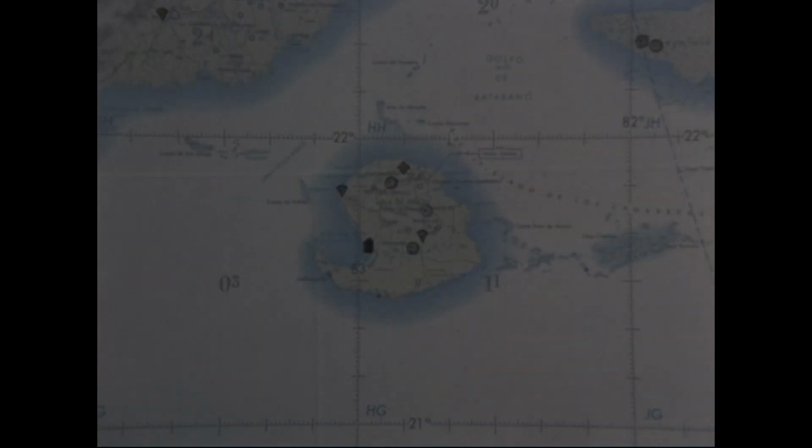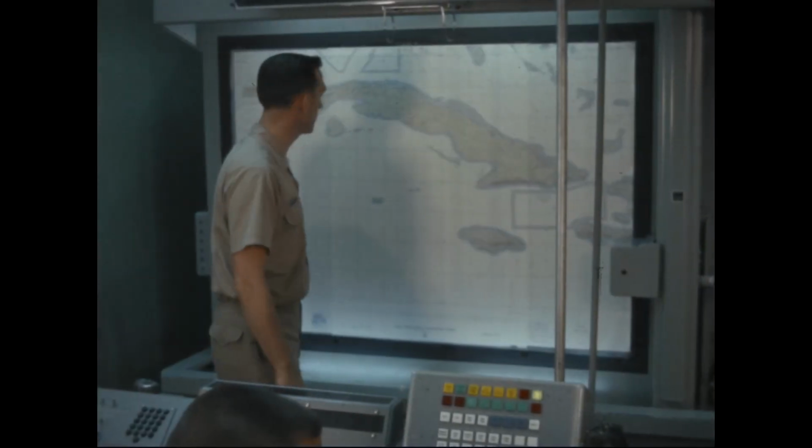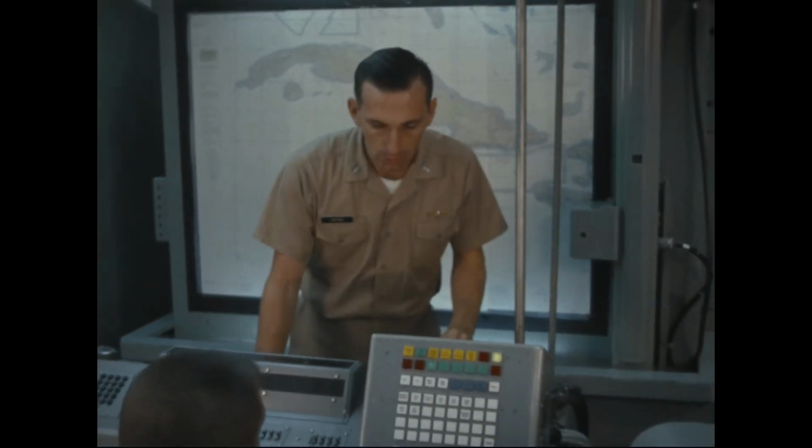Let's assume then that the mission plan and the directives from higher authority indicate a requirement for a plot of the radars on the Isle of Pines. The EE calls for the Area Activity Program.